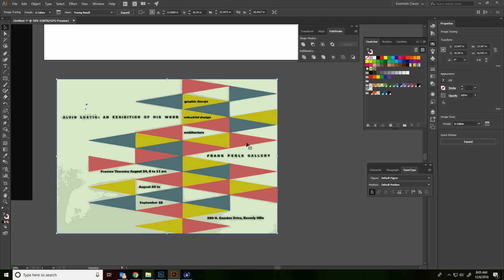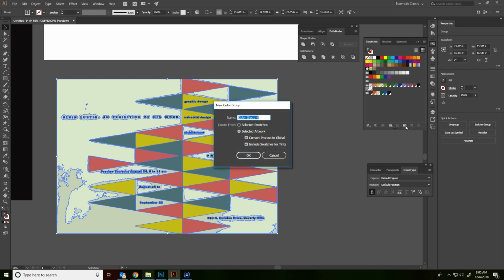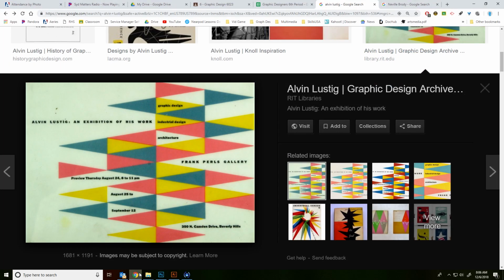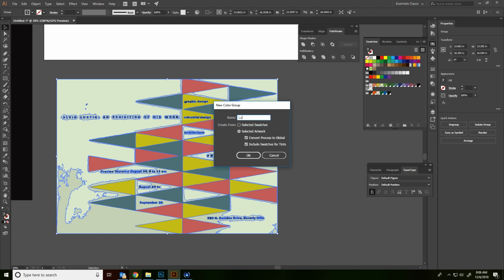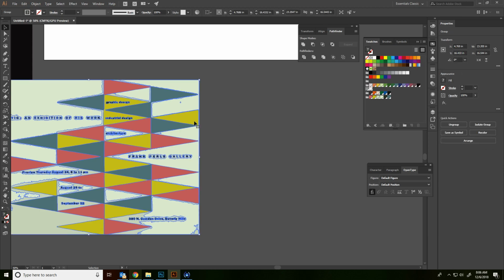So I'm going to now click Expand, and that's just going to finalize it. And now in my Swatch Library, which you can find under Window, Swatches, I'm just going to create a new folder. And if I want to, I could call this Alvin Lustig. Just put Lustig. And then if you check these things, I don't know what they all mean, but it seems to work for me. There you go. So down at the bottom here, there's my palette. And if you want to, you can erase that.